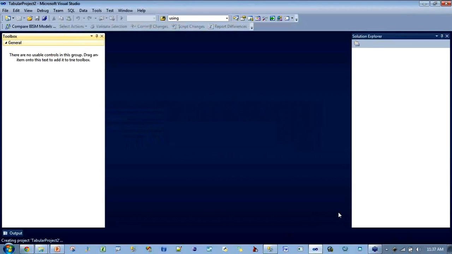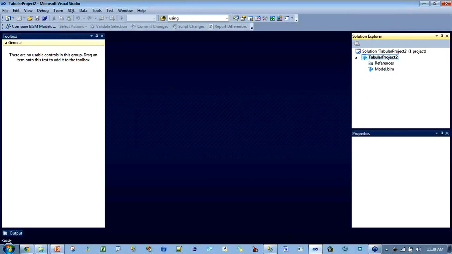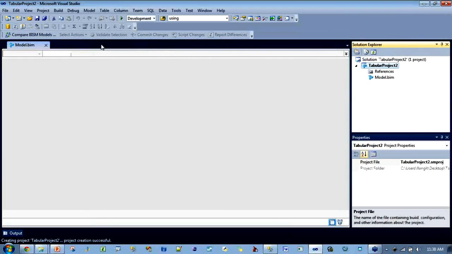And what this is going to give me is this model BIM file. And what I need to do is going to look remarkably like what I did in Power Pivot, because remember, it's basically the same technology, just hosted on a server.